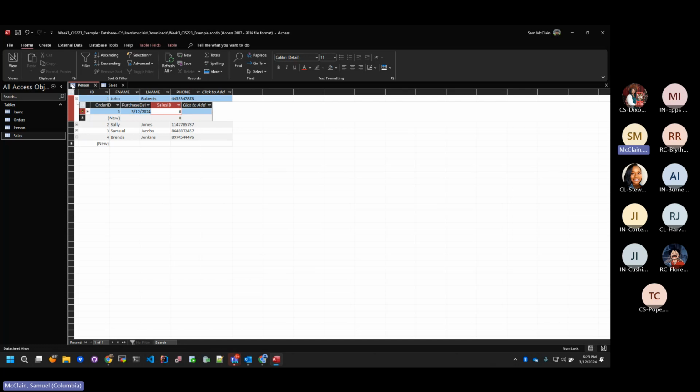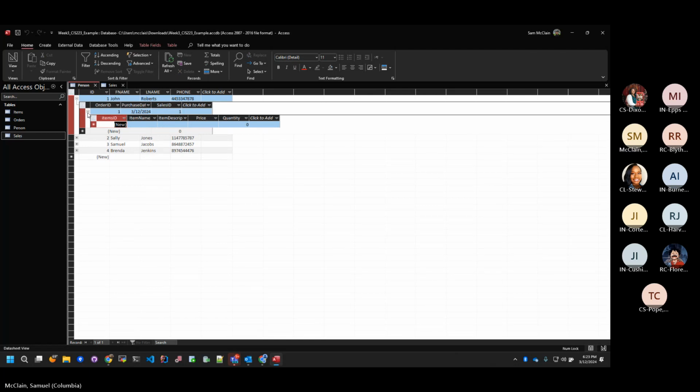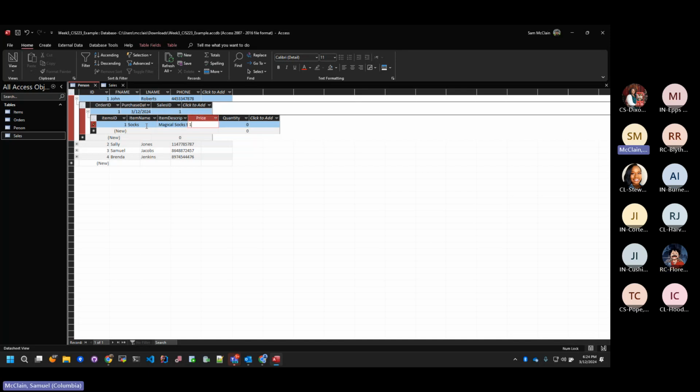So we'll go back to person, and now I can choose 1 for the ID and save that. But you notice there's another drop down. Socks. That goes into the item itself from the order. Magical socks. $1,000. $1,000 for just one sock. And they bought 5. I'll save that. And I can do another one.